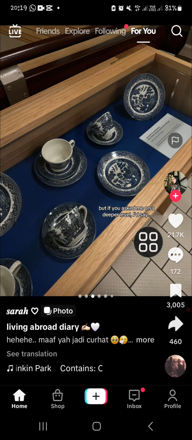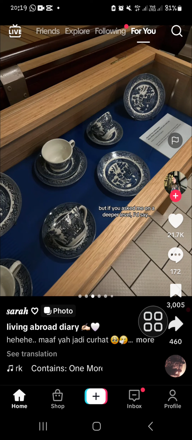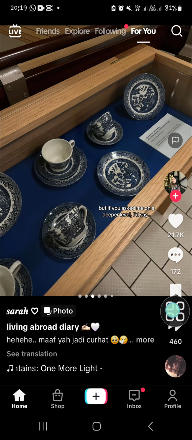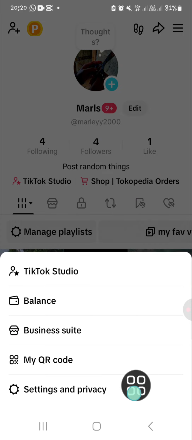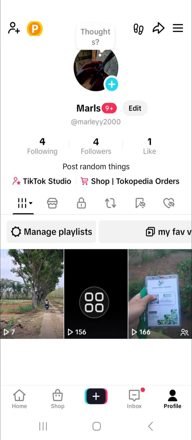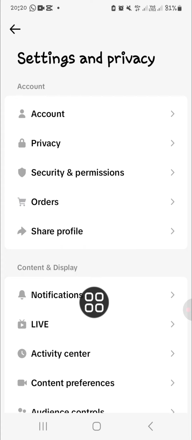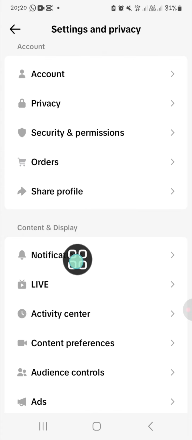Okay, we're going to go to the TikTok settings to change the notification setting. We can go to our profile first and then click on these three lines on the top right, and we're going to go to Settings and privacy. All right, here you need to go to the notification setting.